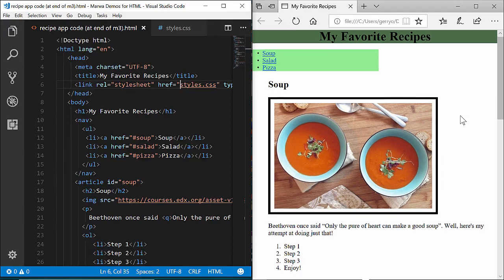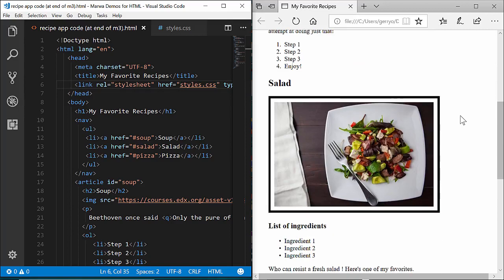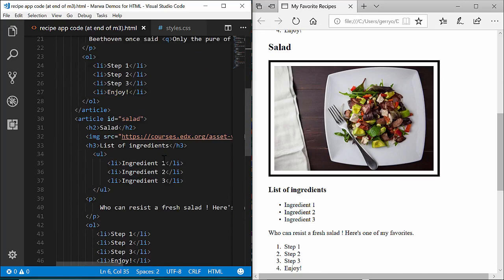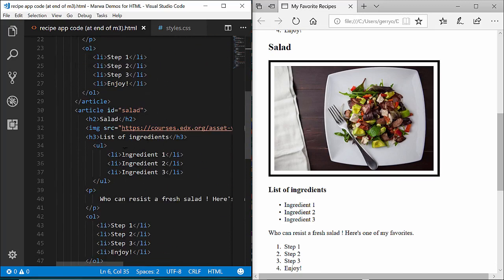Now what we're going to do is apply that CSS styling not just to the web page, but we're going to make some changes to our list of ingredients located down here underneath the salad image. Currently, the list of ingredients is a UL tag, and if we scroll into our HTML document and find it, we see that it's simply a UL tag with 3 list items in it. What we want to do is change this so that we can better represent the list of ingredients.